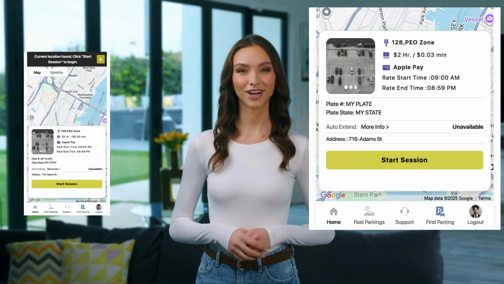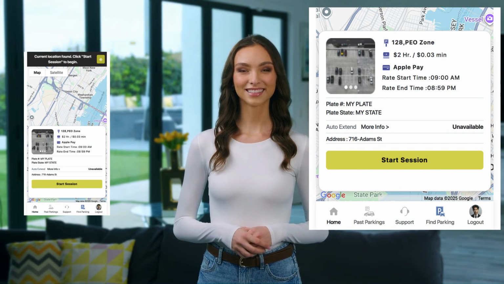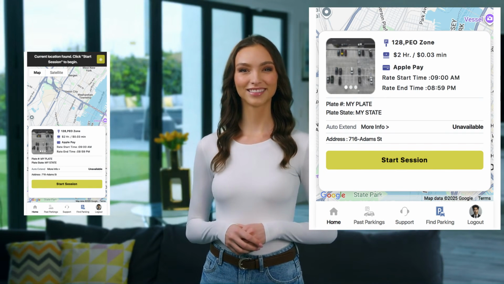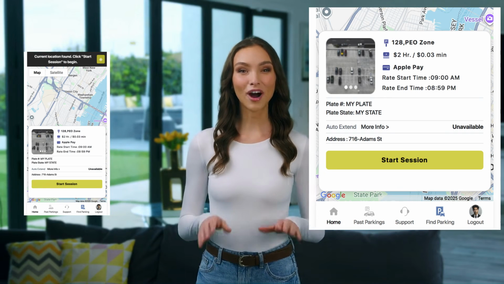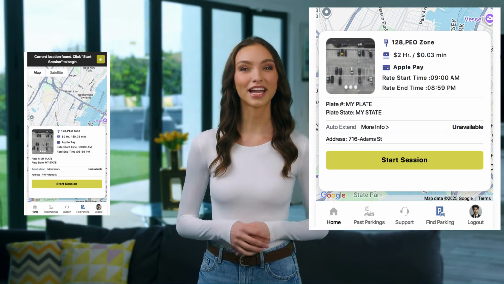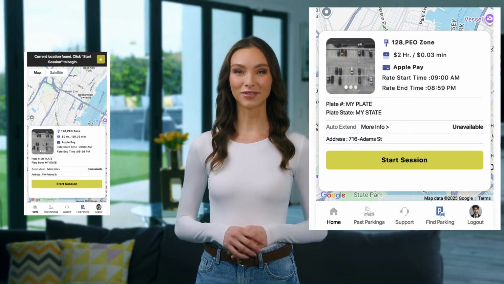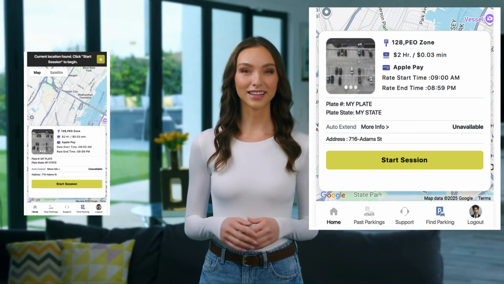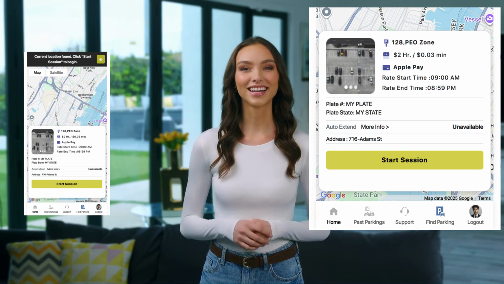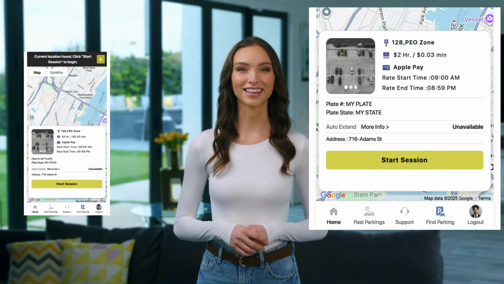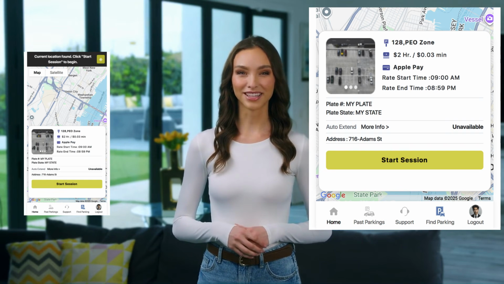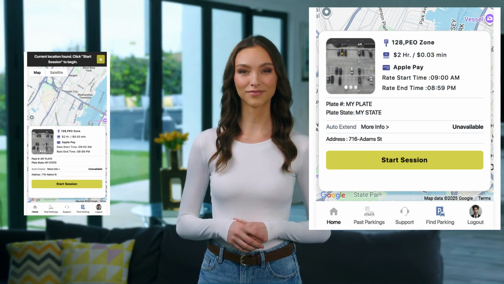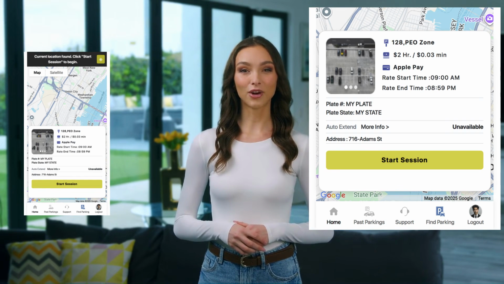Step 3. Start your parking session. Next, you'll arrive at the Start Session screen. Here, EZParkIT will automatically detect your current parked location and display the following details: your parking zone, the current parking rate, your payment method, your vehicle license plate and state, auto extend options for registered users, your current location address.